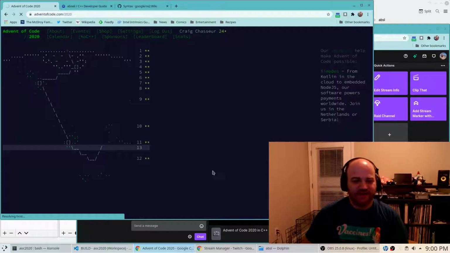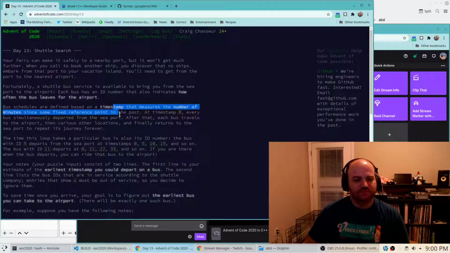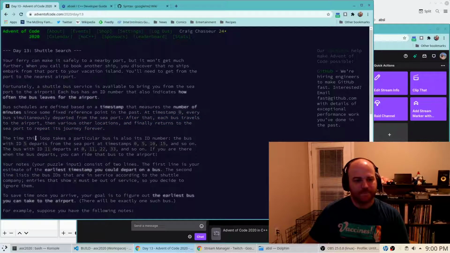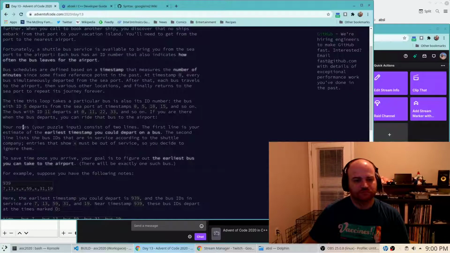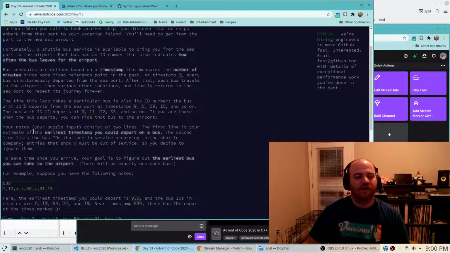All right. Day 13, puzzle unlocking. All right, the ferry can make it safely to a nearby port, but it won't get much further. Darn it. Need to book another ship. Need to get from the port to the nearest airport. Each bus has an ID number that also indicates how often the bus leaves for the airport. Okay. At time zero, every bus simultaneously departed. Okay. So the bus ID defines the intervals for how often it departs from the seaport. The first line is your estimate of the earliest timestamp you could depart on a bus. Okay.